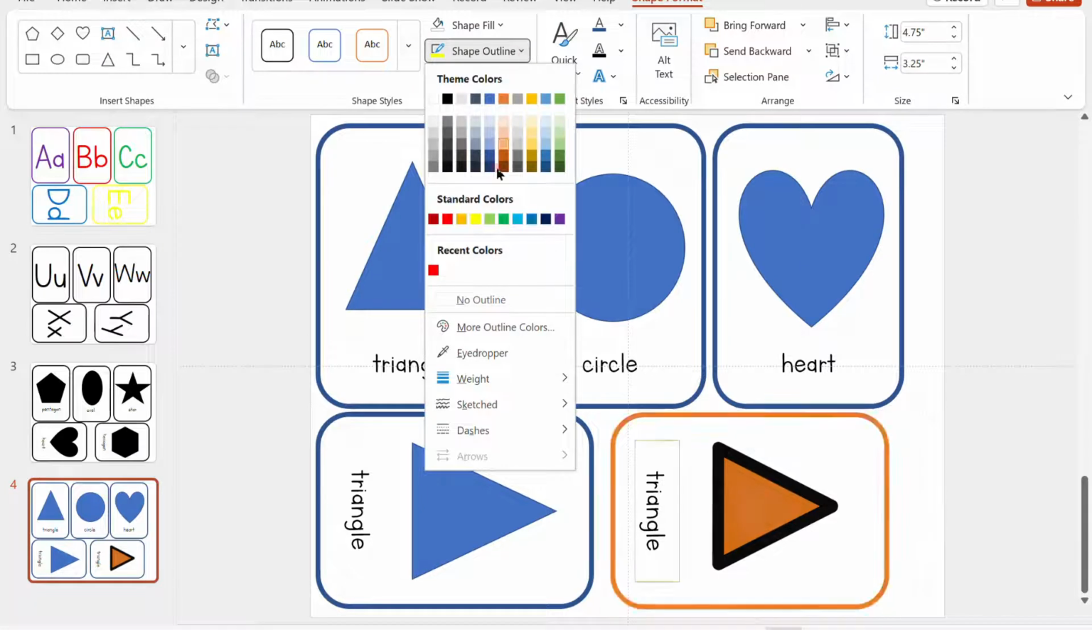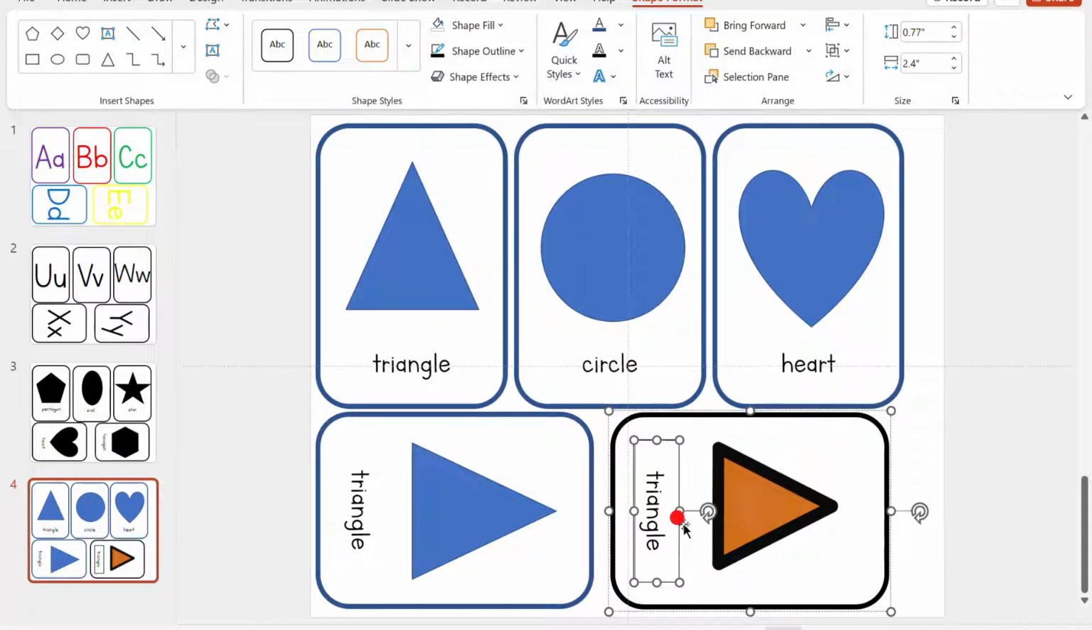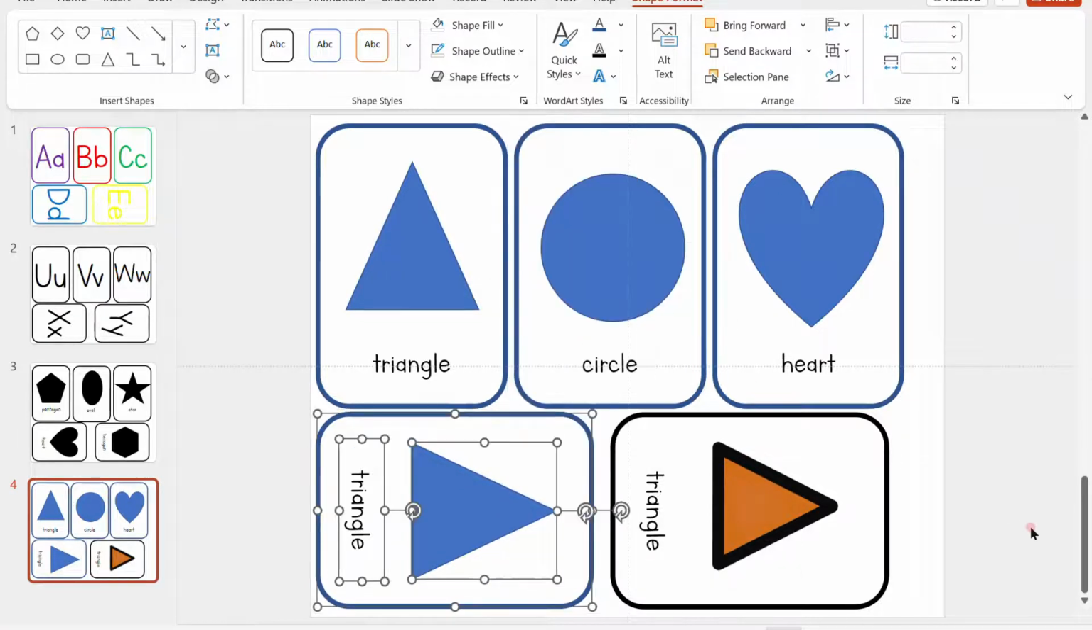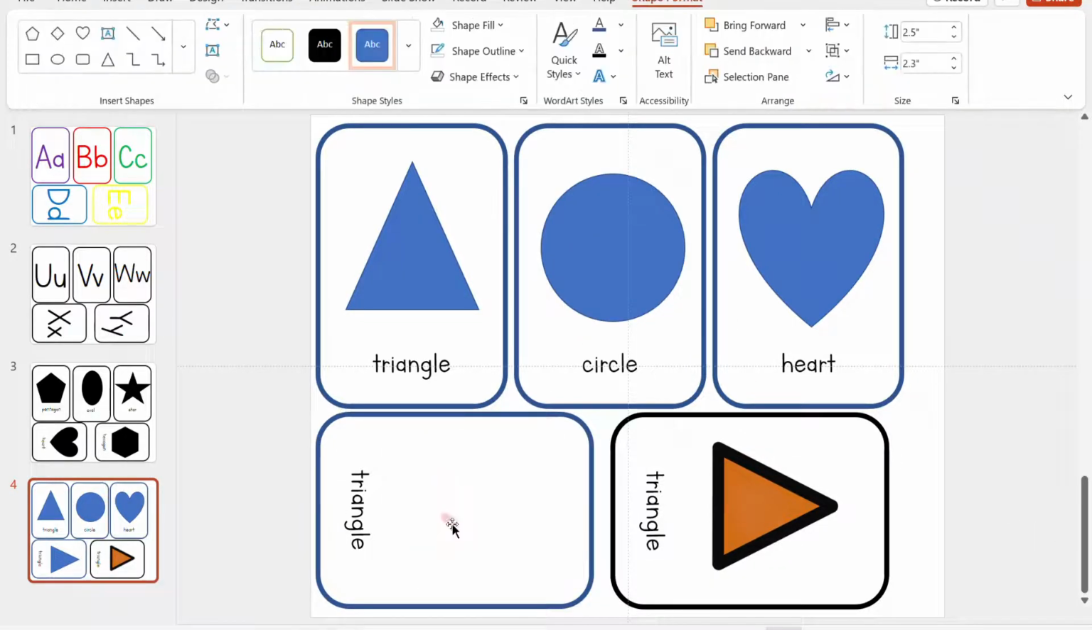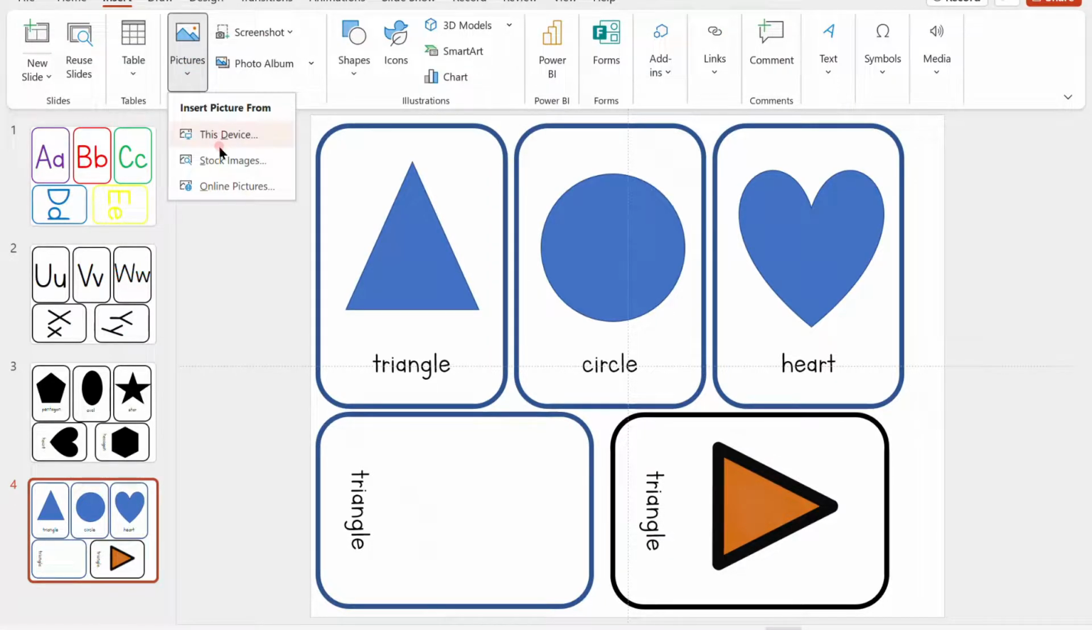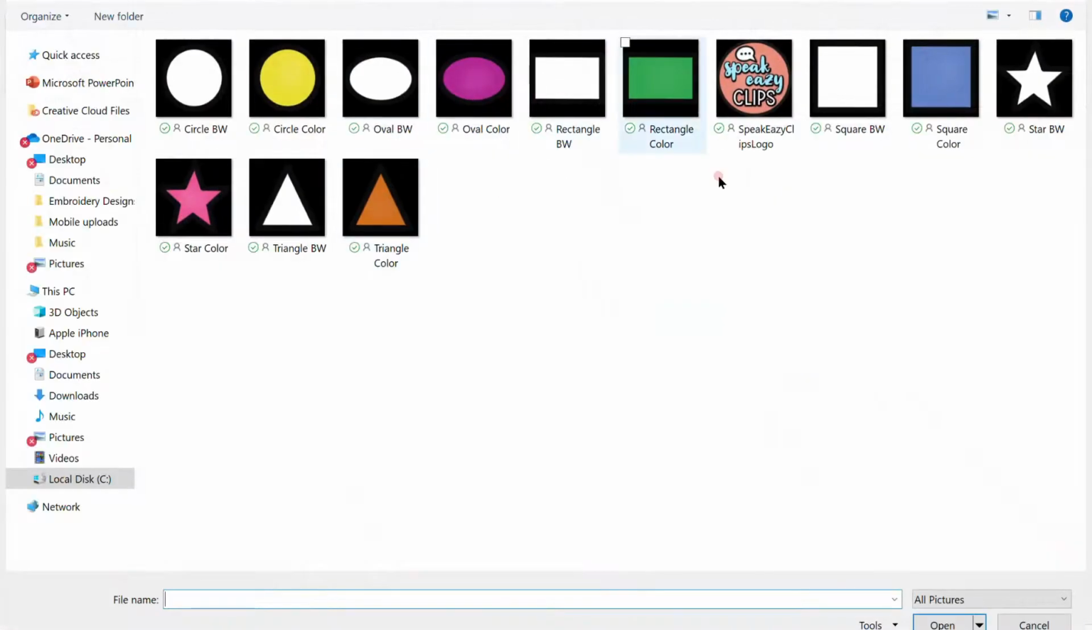If you want to change the outline, you just go to Shape Outline, click on the shape, a color. Or you can use the eyedropper feature to change it to the color of the actual shape. I'm about to do the last one. I'm about to change it to another shape just to finish off.